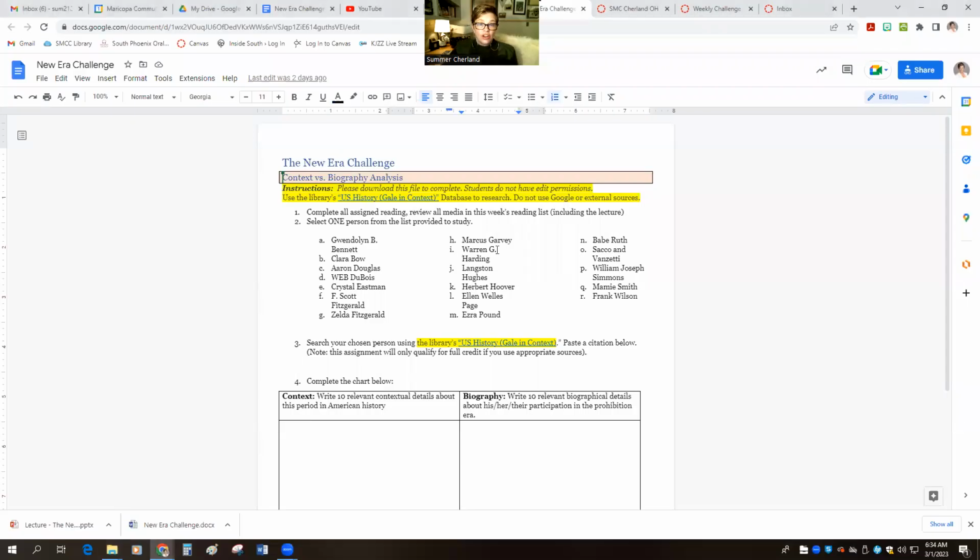So I really encourage you to use sources from this week. In fact, your grade will be affected if you use outside sources, because I have done the work for you in terms of finding the materials I want you to use. So download the file. You won't have access to edit this material yourself. You'll have to create your own document.